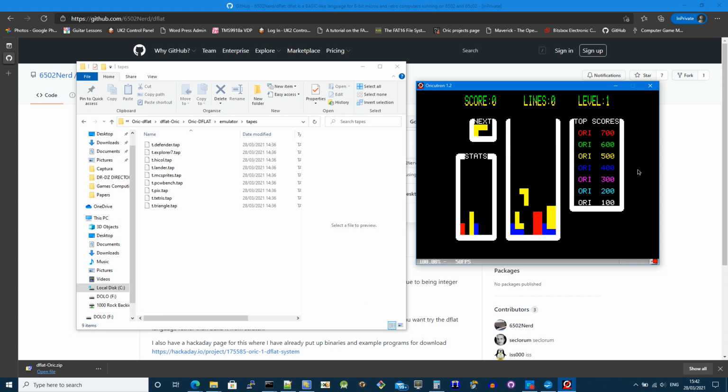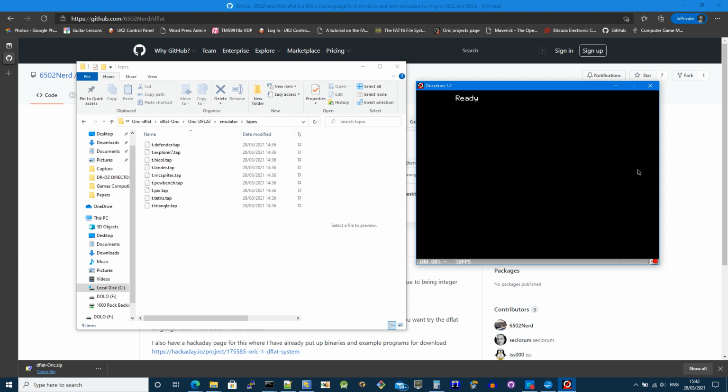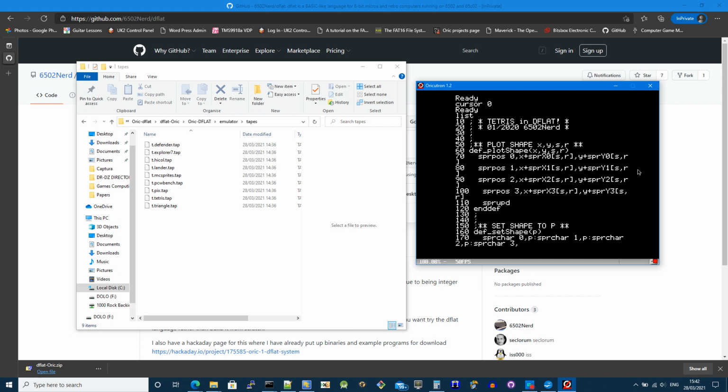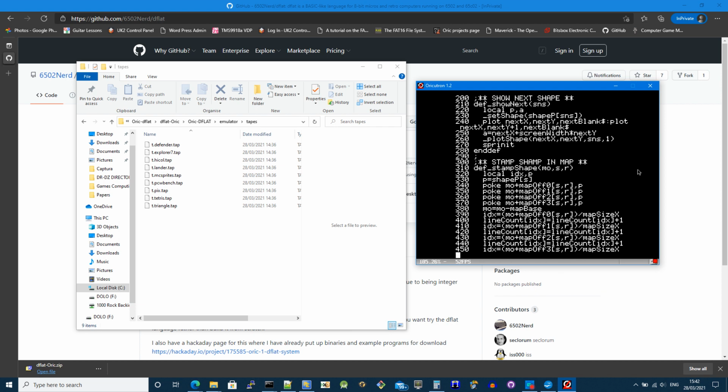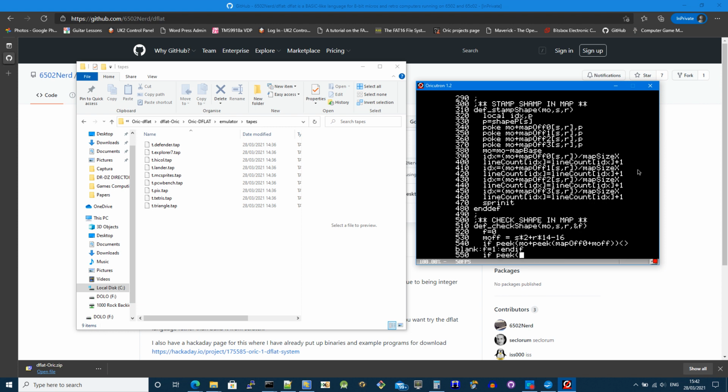So that's dflat in action. I'll press Ctrl C to stop the program, CLS to clear the screen. I also need to re-enable the cursor again because the game switched it off. But you can see that dflat is a fairly regular looking BASIC, but with additional features which I'll go into in other videos.